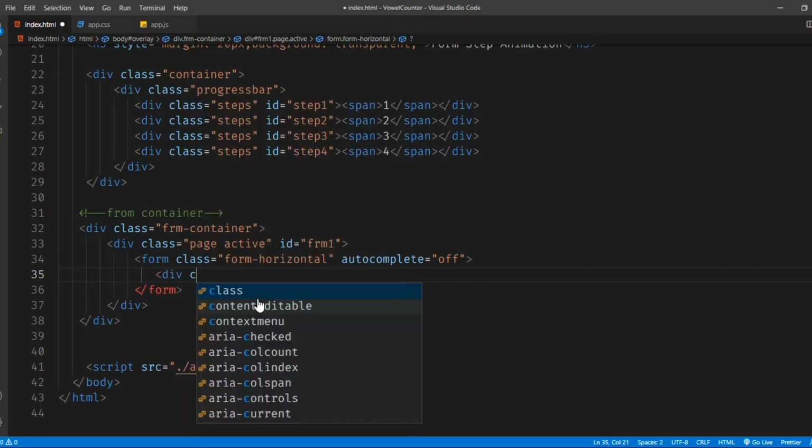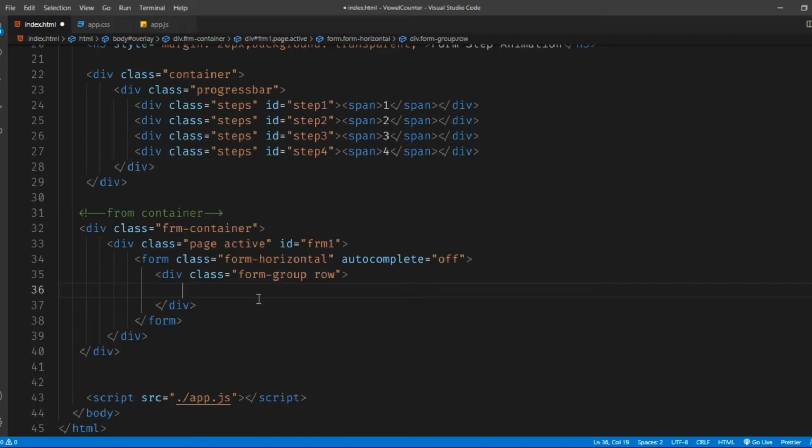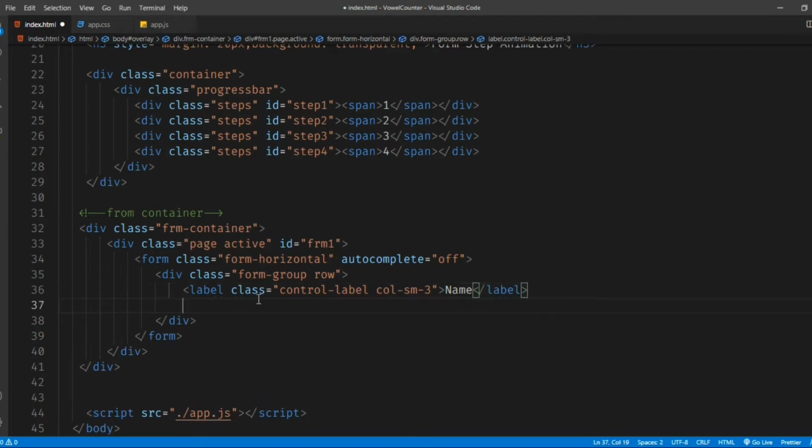Now I'll be using another form group row, form group and row. This is a bootstrap class, so I'll be using a label class with control label, another class of column sm-3 with name. This is the label name.